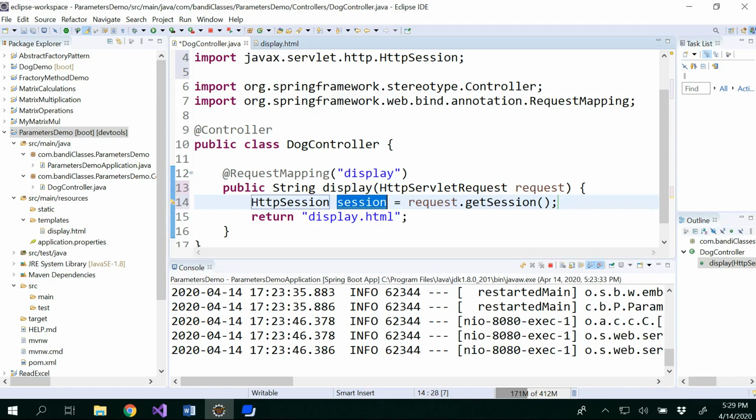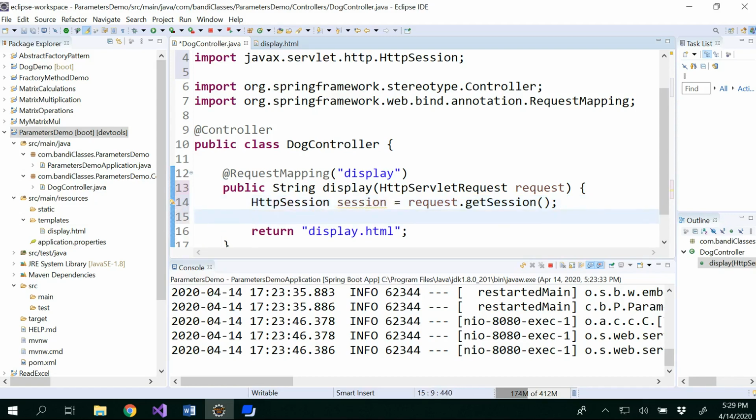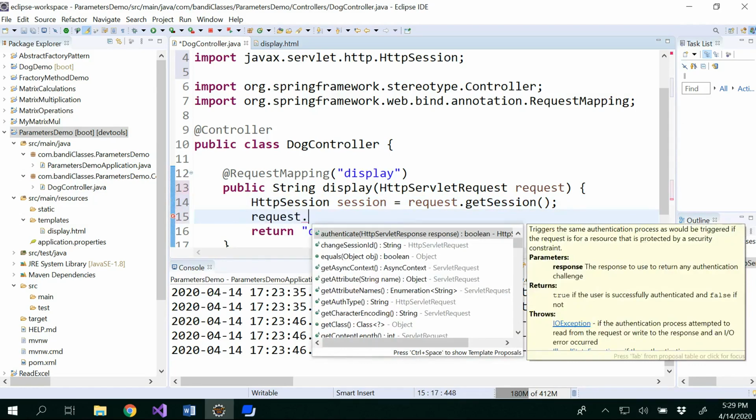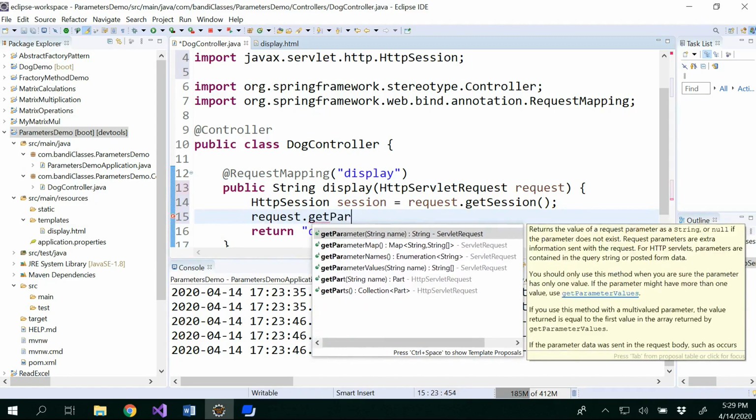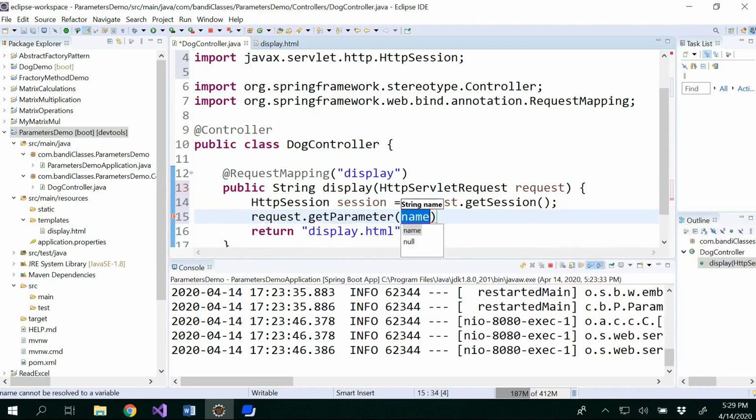So now we got a session, and using that session, we are going to get the dog name from the browser. So how do we get the dog name? As a request dot get parameter, because I want to pass dog name as a parameter and get it here. So you can name it dog name.